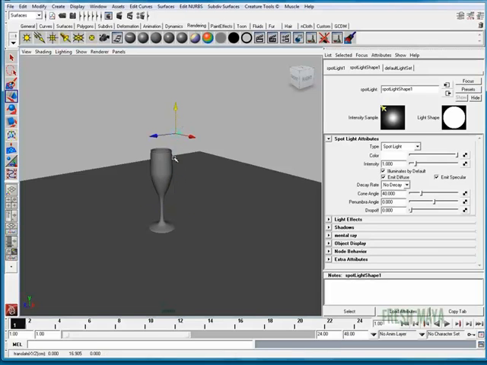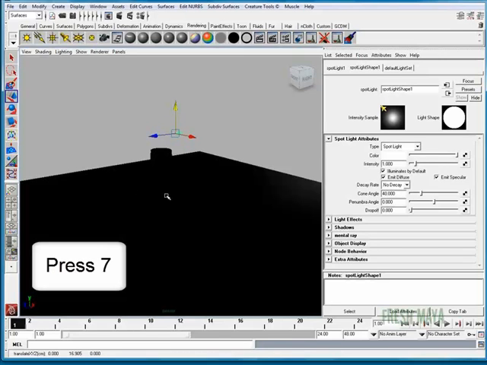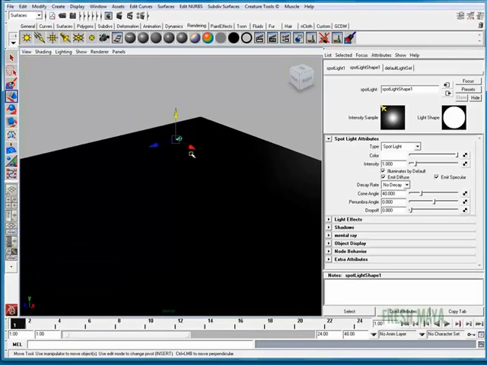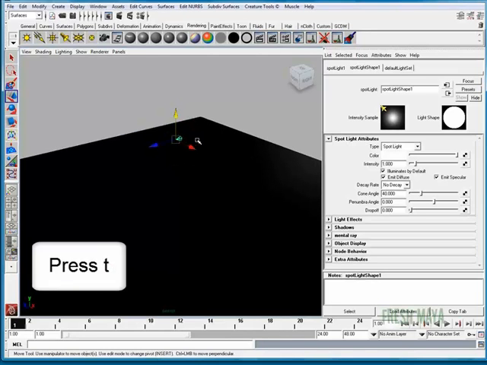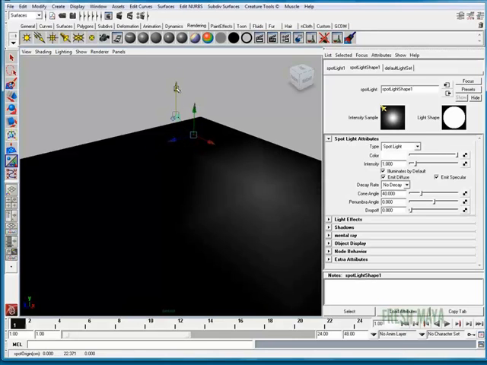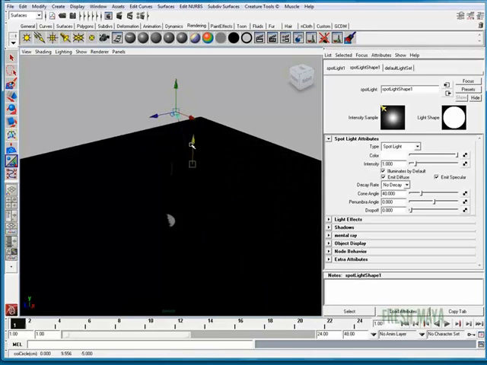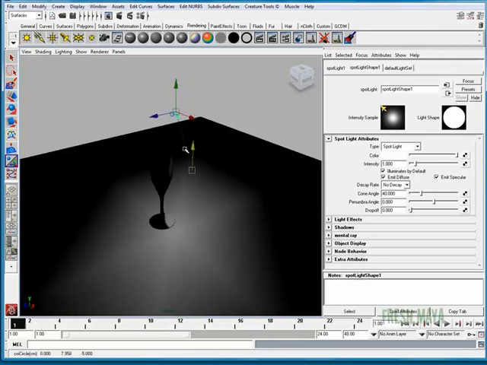Now, to make this easier to make some adjustments, I'm going to press the number 7 on my keyboard. Everything goes dark, but it allows me to see what my light is doing. Now I'm going to press the letter T. It gives me two handles. One handle is my light. The other handle is where the light's pointing to.